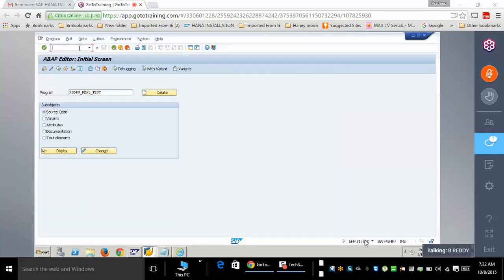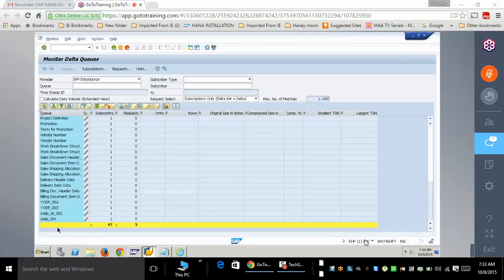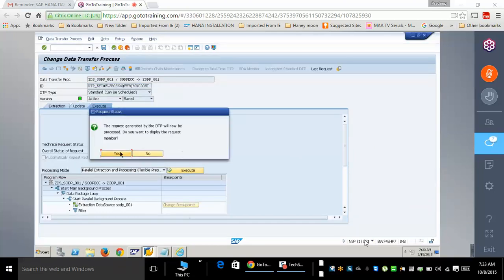This is my ECC, right? Normally, what is the delta Q? When it is enabled for delta, then you see delta Q entries in RSA7. But here it is ODQMON. So the delta Q maintenance for ODP source systems will be ODQMON. Still, you don't see anything because you have not yet run it. Let me run this. The first delta of the DTP itself is considered to be init here.